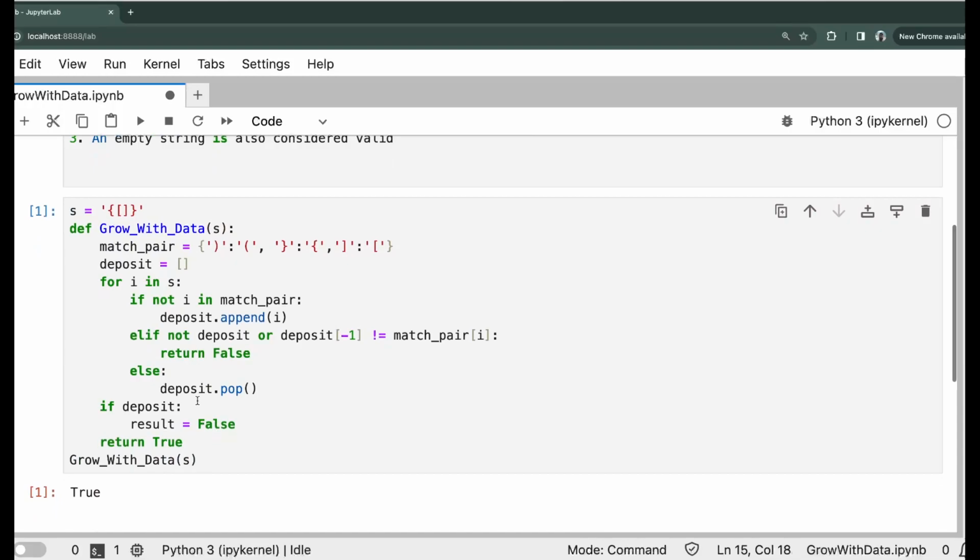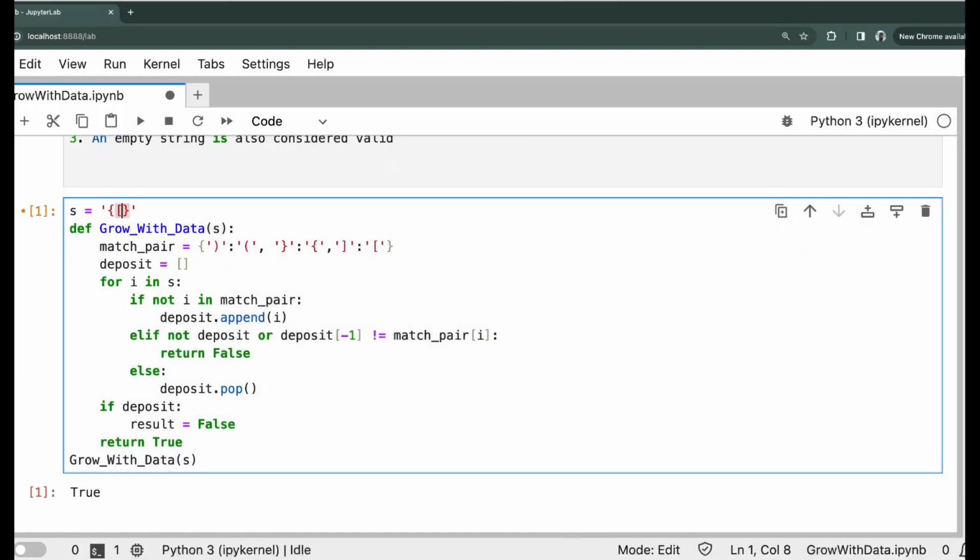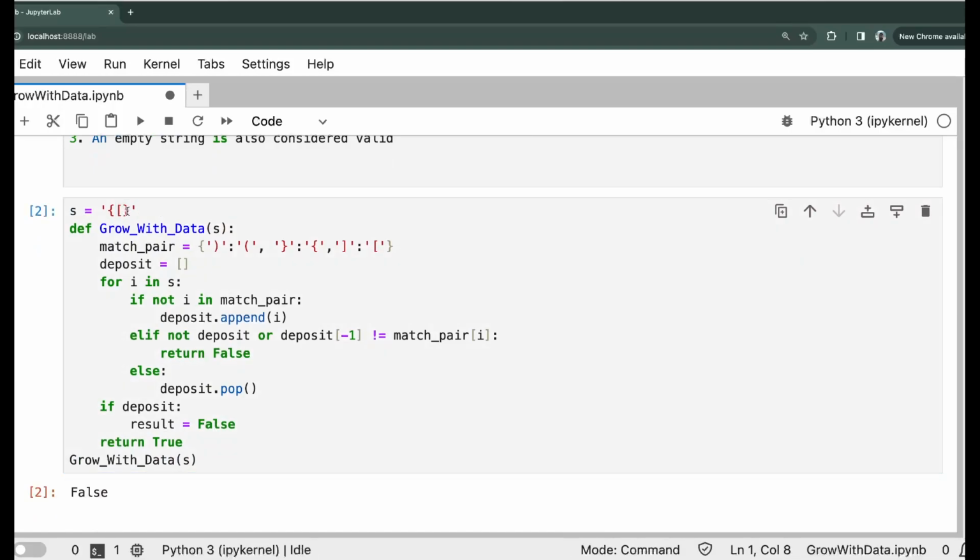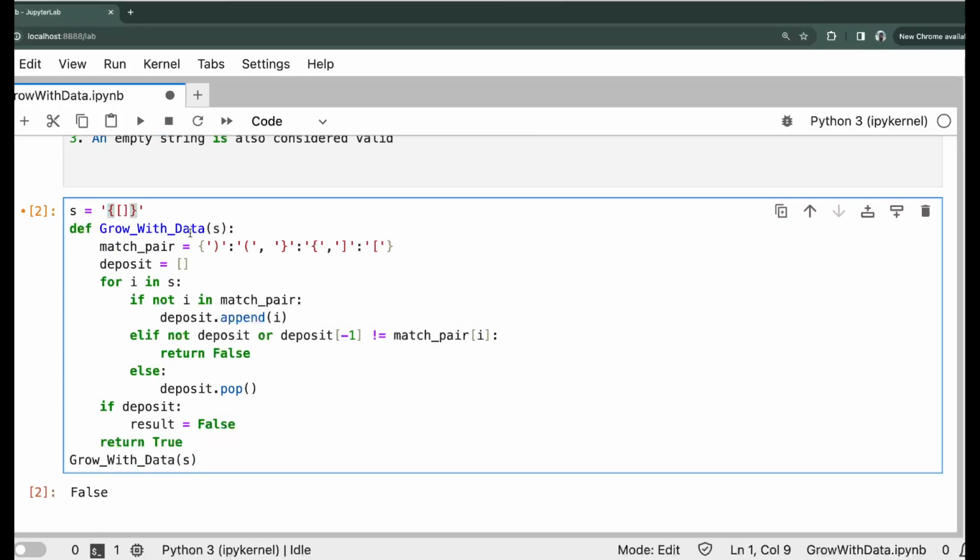True, this is a valid one. If you remove something, it's false. Let's see how this works. We have a dictionary key value pair with closed as the key and open as the value, and then here we have the first value as the curly bracket. So if not i in the match pair, the open bracket is not in the match pair, then yes, it's good, it's an open bracket.